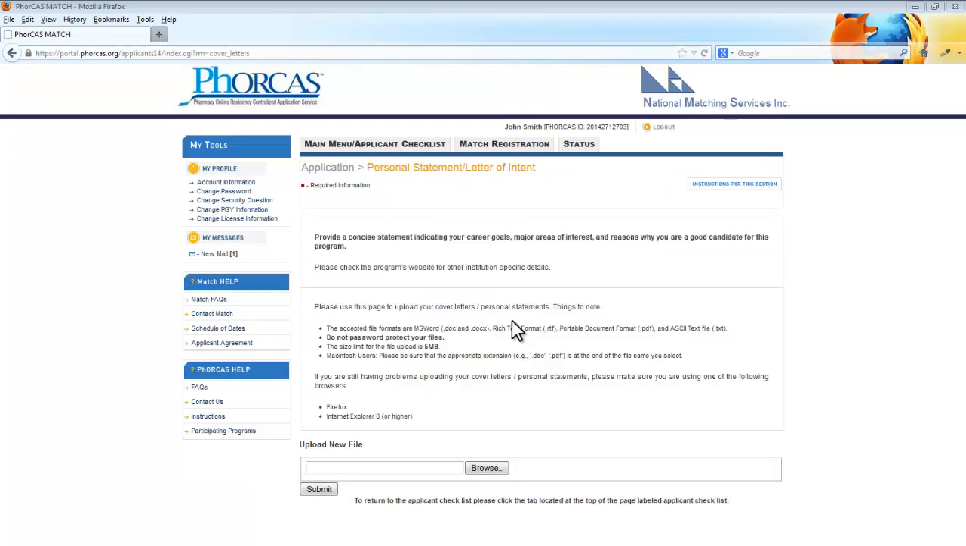Here, you will be able to upload multiple personal statements. It is important for you to give each document a recognizable title because you will be attaching a set of documents for each residency to which you apply. Please ensure that you have saved your document in one of the acceptable file formats listed and that the file size is under 5 megabytes. To add a document, please select Browse, search for the file on your computer, then click Submit.